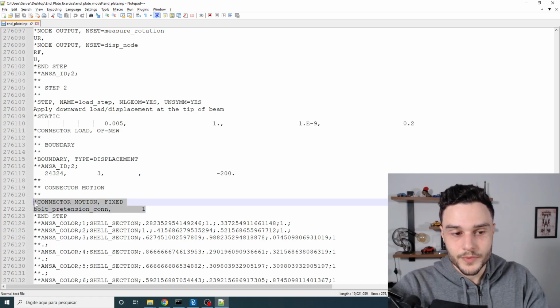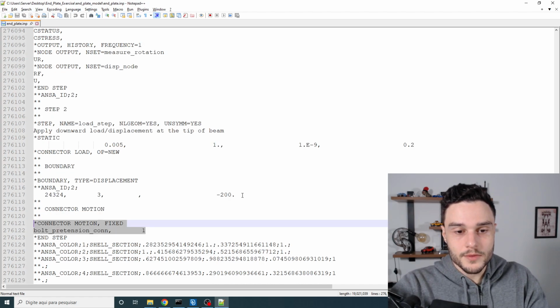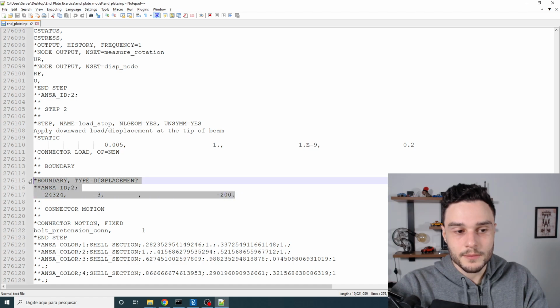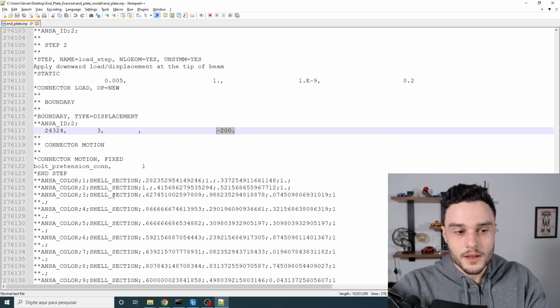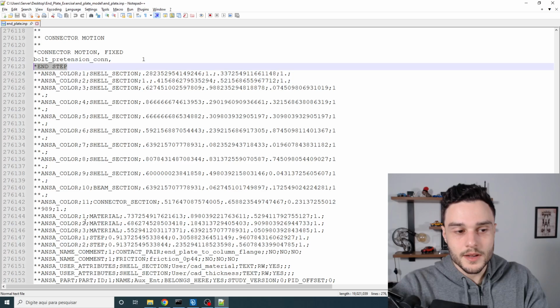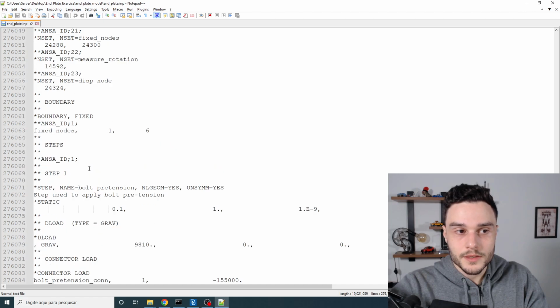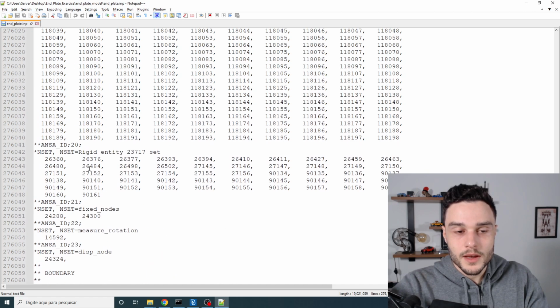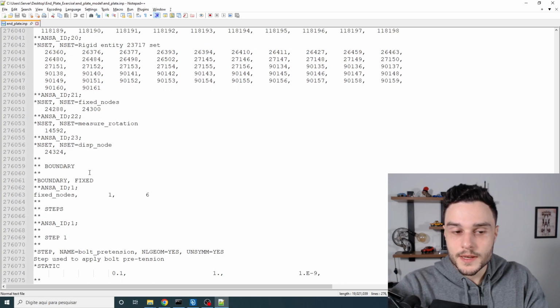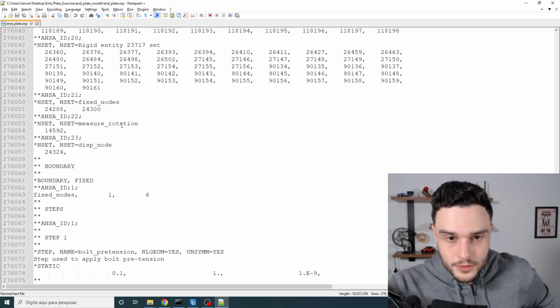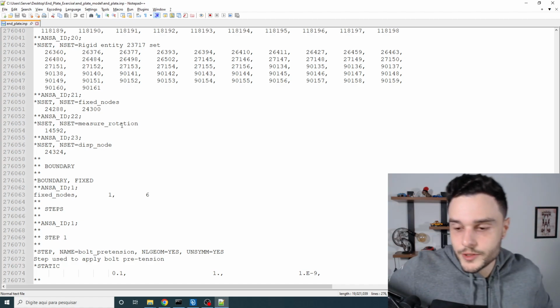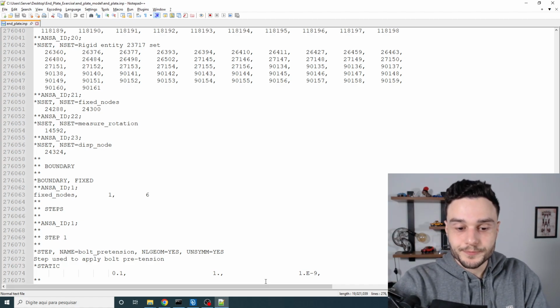Okay, here we have the definition of the boundary condition of the type displacement in this node, z direction minus 200 millimeters, end of step. And then in here, we just have comments. So now we are finished studying this document. You saw that I was pretty fast here because this is something that you already know how to analyze. Okay, so this was just one additional exercise.